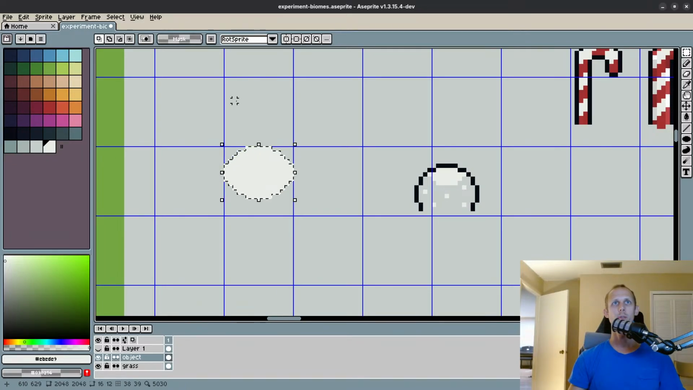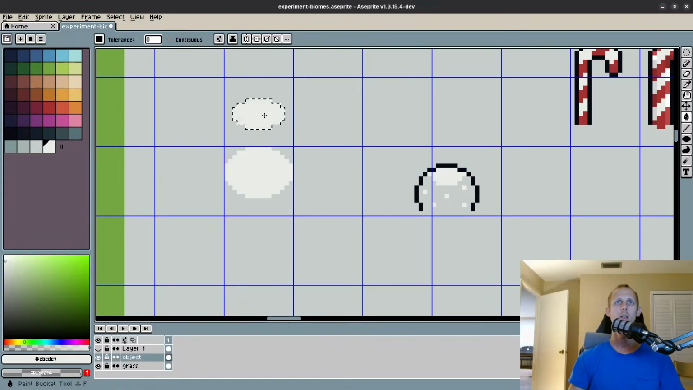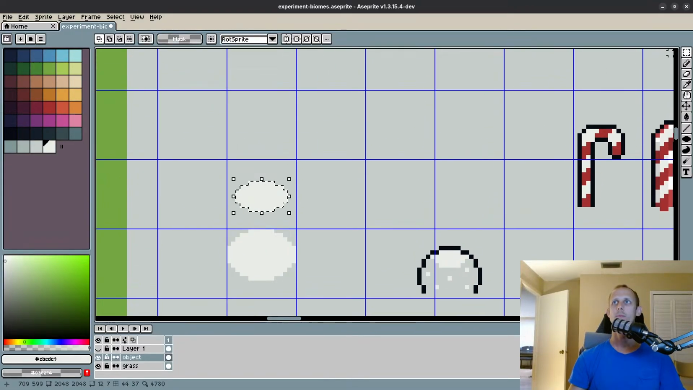One, two, three. Oh, I went to square mode for some reason. One, two, three. I hit S and it goes to square mode. 1, 2, 3, 4, 5, 6.